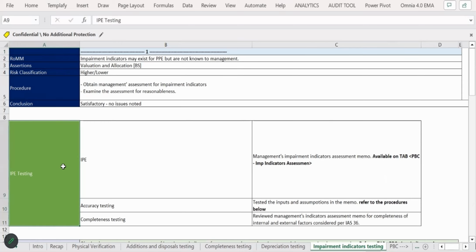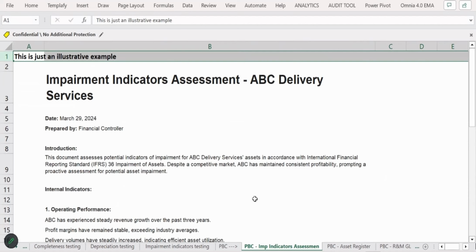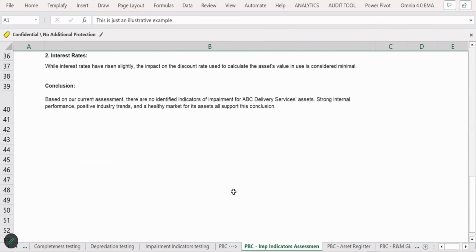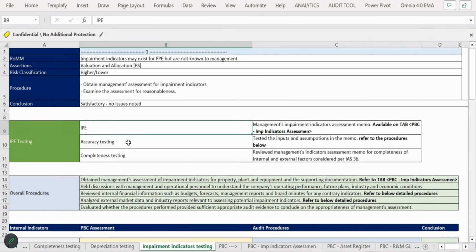So there is IPE that we have in this example, which is the management's impairment indicators assessment memo. You should get from them the memo. So I have added here as well an example memo that you can get from a company. So this is like a hypothetical example, but it will cover most of what they should. And then you need to test the accuracy of this IPE and completeness.